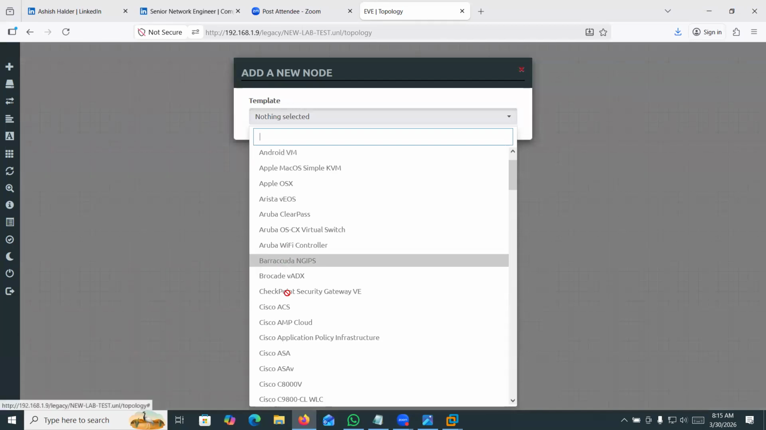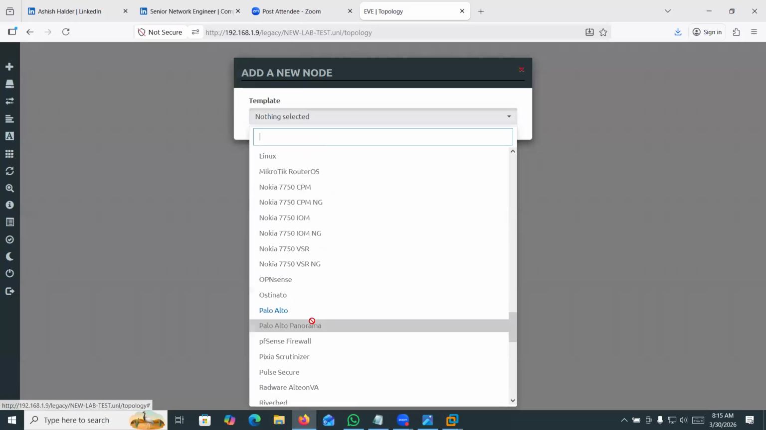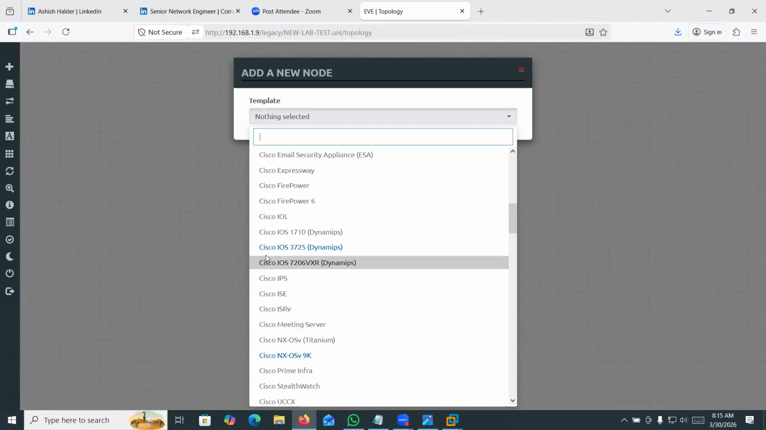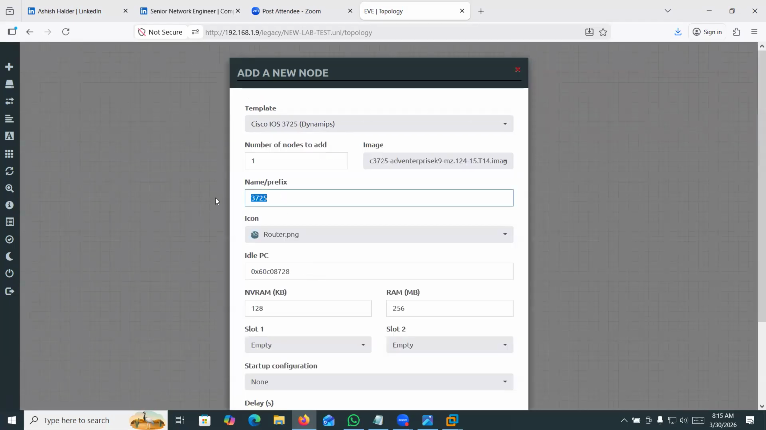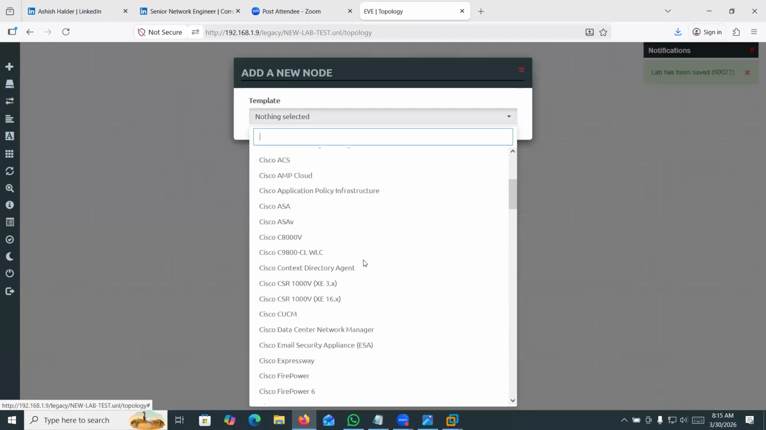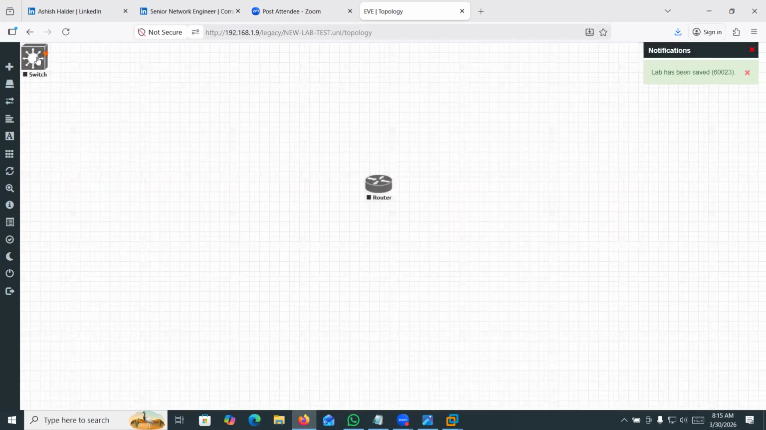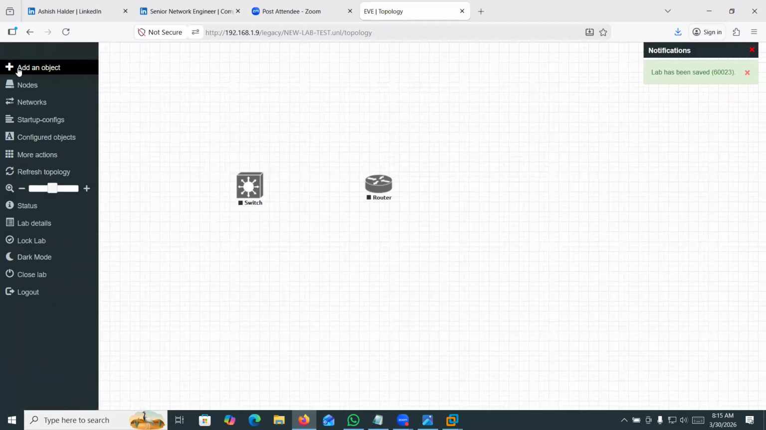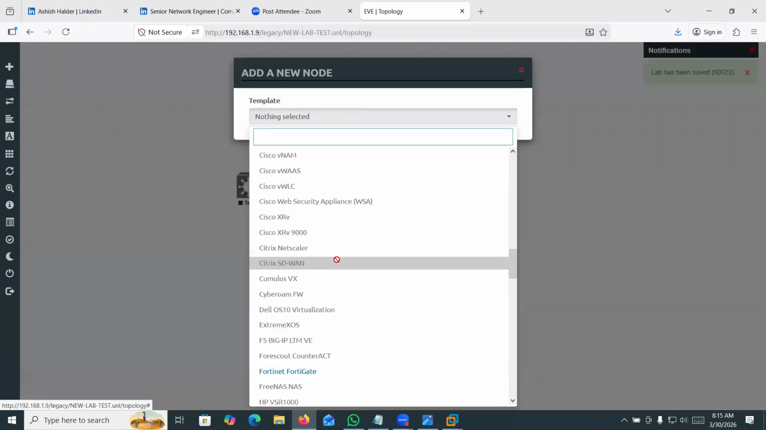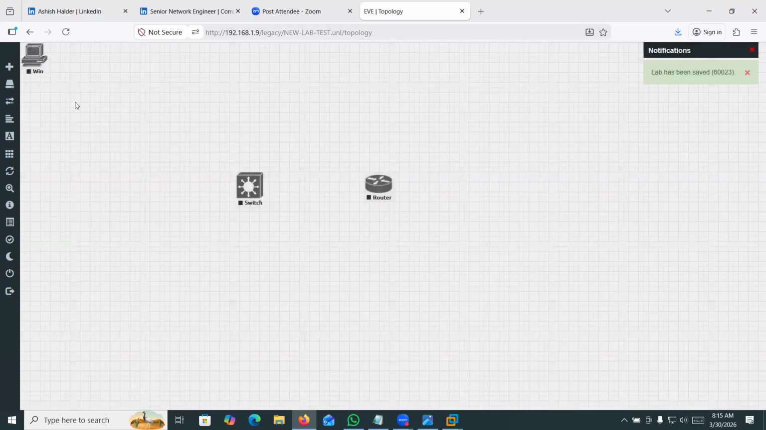Add an object, node. So here are multiple network devices. You can do any type of lab here, like a real lab. So I am adding a router. This is a router device. If I add a switch, this is a virtual switch. I am adding a single switch. Okay, I can add a Windows machine. This is a pure Windows machine. I can add it in my lab.